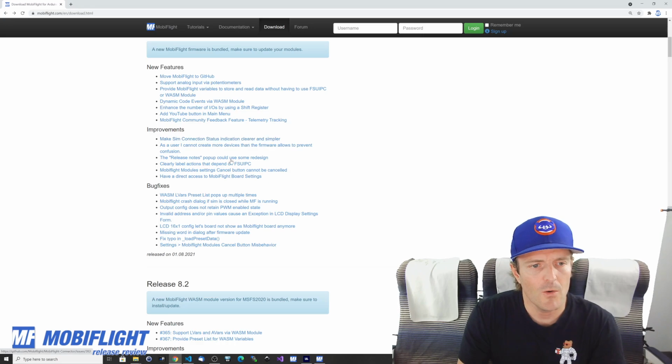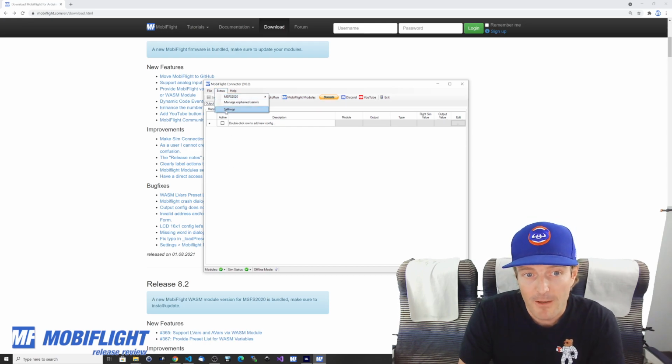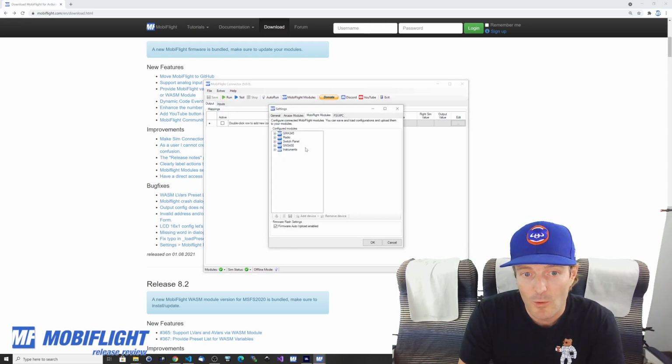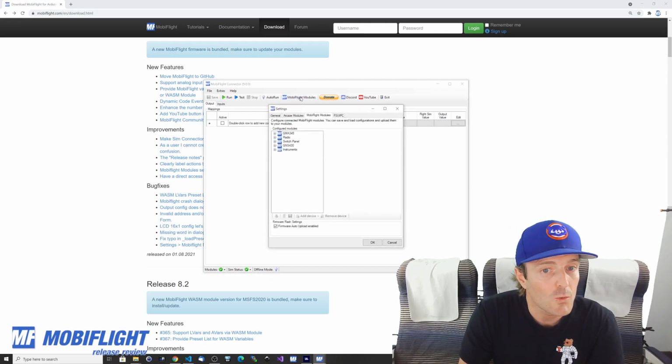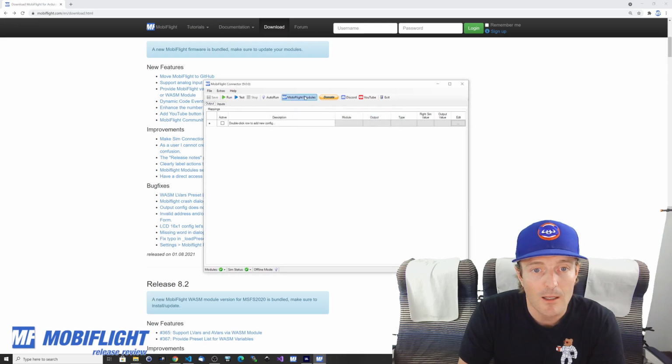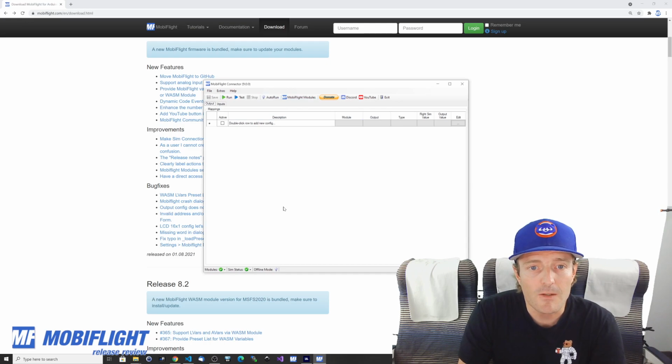Okay, so the last improvement is to have direct access to the MobiFlight board settings, and I'm going to show you this. Basically, in the past, you would always have to go to settings, MobiFlight modules, and then it takes 3 clicks to actually get to your board and do something with it. Now we have another toolbar icon here where you can click and it takes you immediately to the MobiFlight modules page. So it's a quick access button, so to speak, a direct access button, and I hope it saves you some time. I hope you like it.